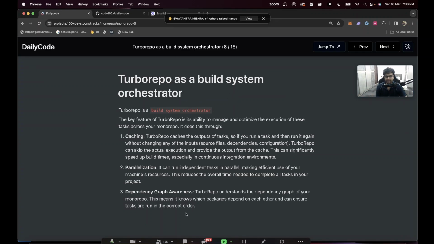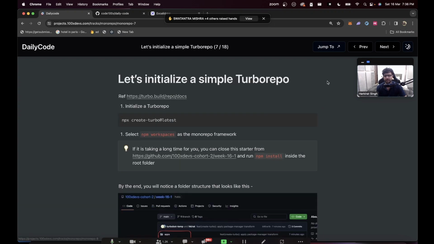All right. This slide just covers the benefits of Turbo Repo being a build system orchestrator. What does that mean? It lets you do caching. It lets you do parallelization, and it is aware of your dependency graph. So it knows what to build first, what to build next. Same as the things that we discussed in the last slide.